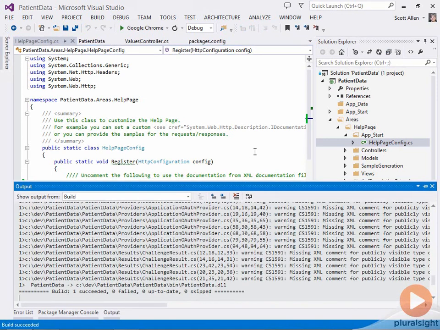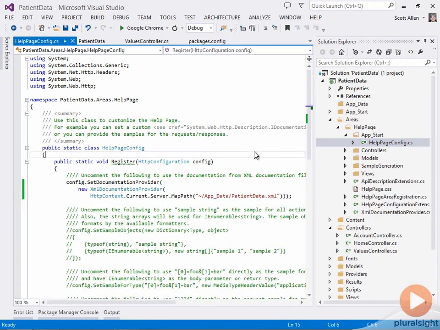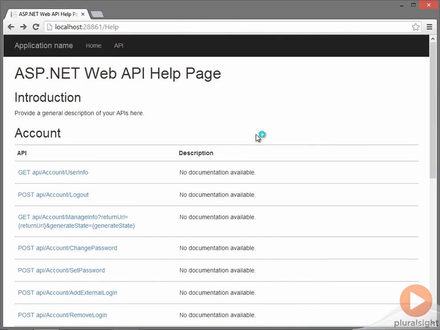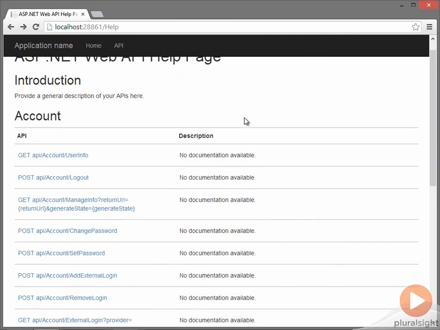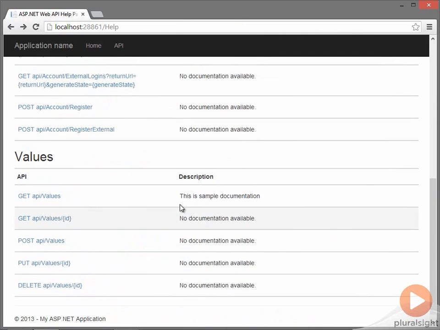Now when I do a build, I'll get a lot of warnings about not having some XML comments for all of my publicly visible methods. But I should also have, when I refresh this, at least for the values controller, a little bit more documentation than I had before. So there's the sample documentation that I entered just in the C# code inside of a comment. Visual Studio will build that into the XML file automatically. That feature's been in Visual Studio for many years now, since the beginning. And this Web API help page can make use of that XML file that Visual Studio builds for me.